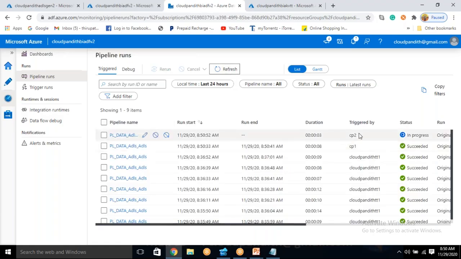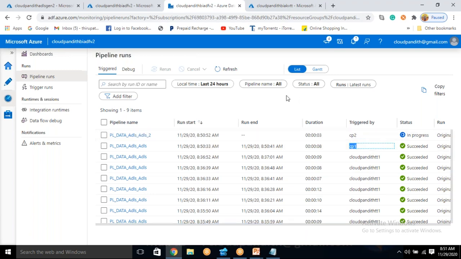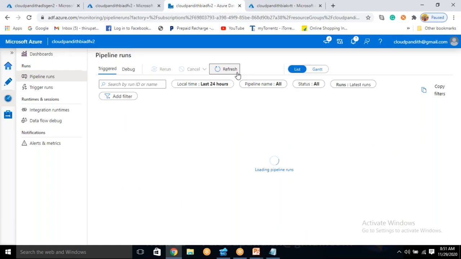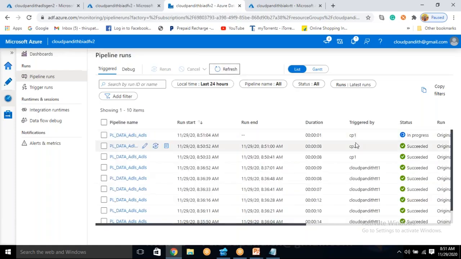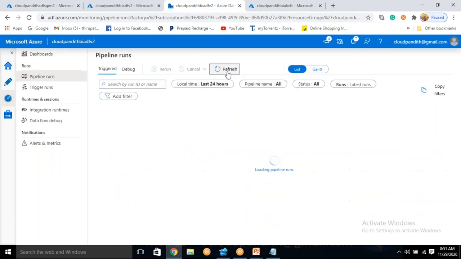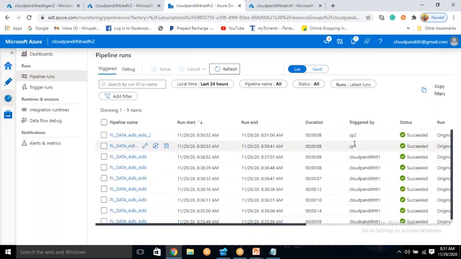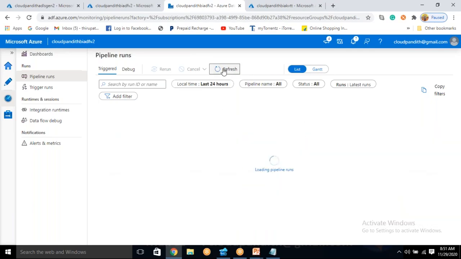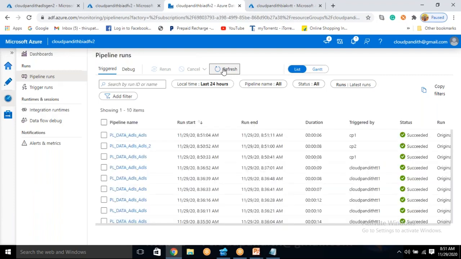CP2 is running because the previous CP1 is successful, and only then will CP2 start executing. See, CP1 also started executing. Now we understood CP1, CP2. So that's the dependency. Once CP1 has succeeded, only then is CP2 executing.